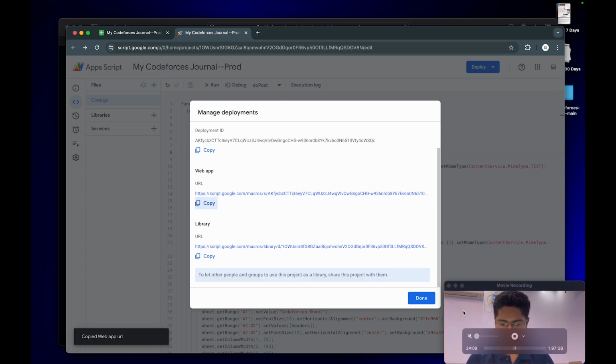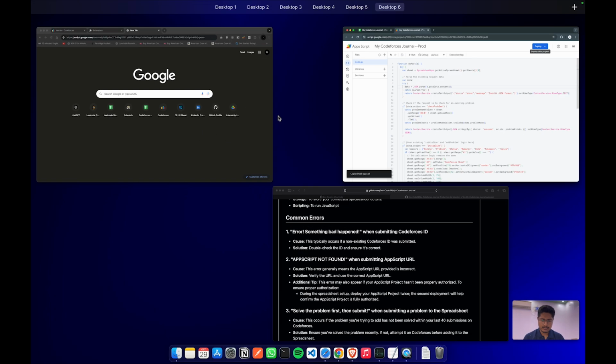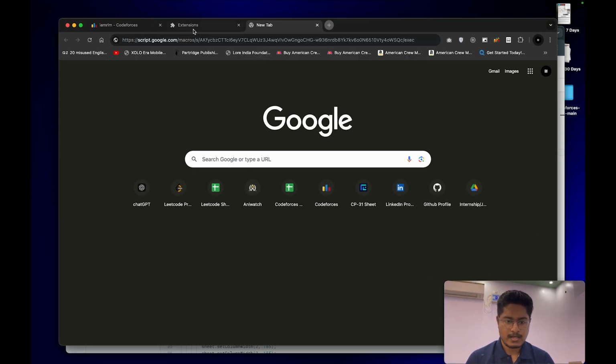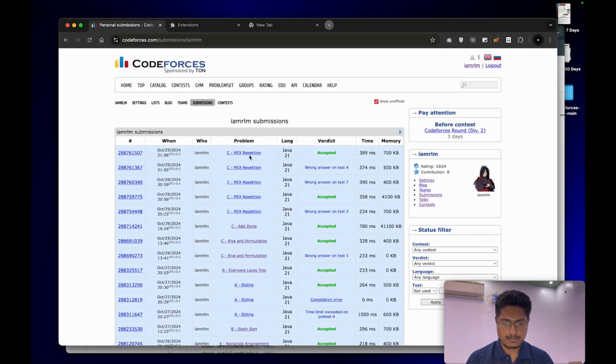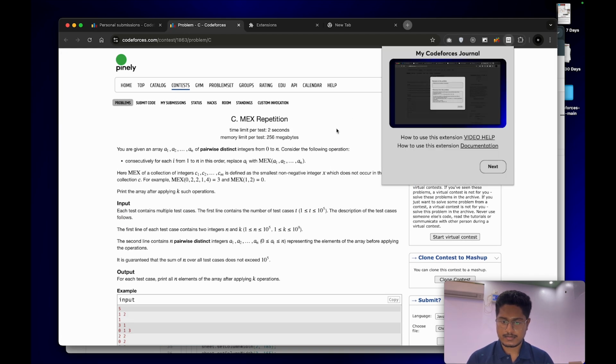I didn't have any error with the authorization. So I can just copy this web app URL, click on done, and then go over here and paste this. Then go to Codeforces, go to a problem that you have recently submitted, and then click on this Codeforces extension. This is what the extension looks like.